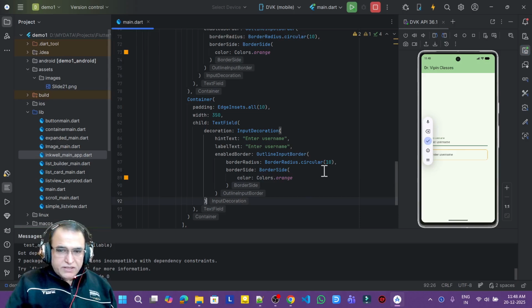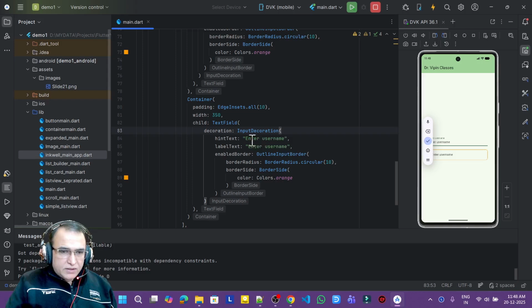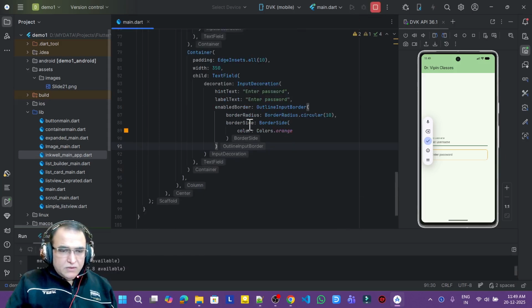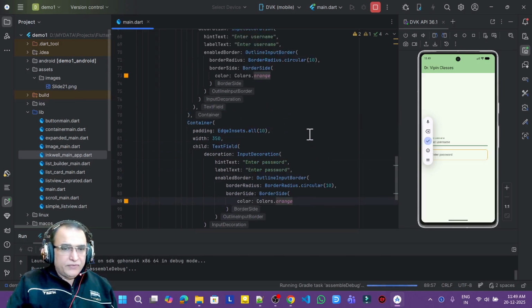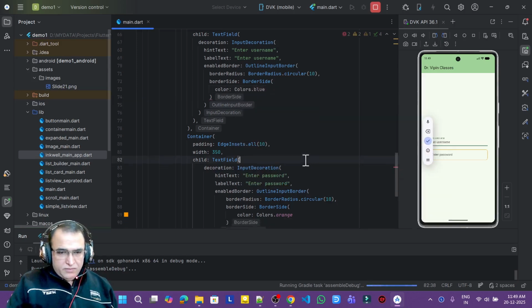So I just remove this from here, and in the second text box I say enter password. Here also I say enter password. Save this, stop this, and once again I start this app. So this is enabled border. Then I should give focus border also, and normal border also. One thing is done here, and I need to give enabled border a blue color. Same I do here, blue color.